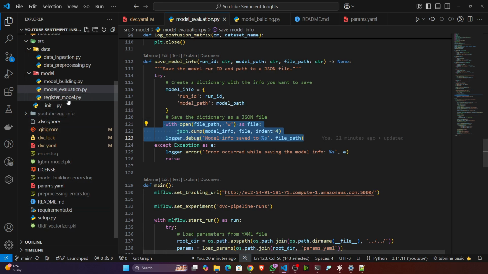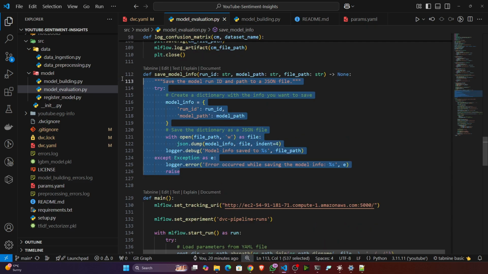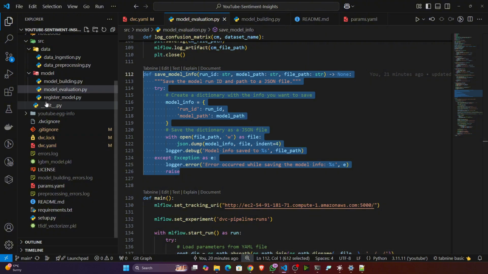So we'll load the file, and whatever run ID I get, I will register that model in MLflow. This function will help me get the recent model which we have trained recently. This is the model information, the model you want to register in the model hub.